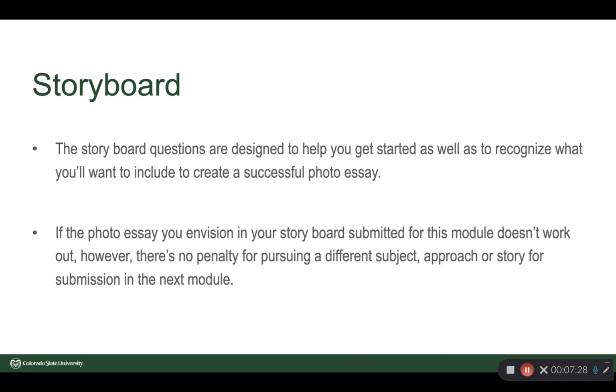The storyboard questions are designed to get you started and start recognizing what you want to include to create a visual essay. It would not be the first time if the photo essay you envision in your storyboard just doesn't work out. There's no penalty for pursuing a different subject. It's worth checking in if you have to cut your losses and try a completely different story. The more thoroughly that you can think about what this might look like, the more likely it is that it's going to work out fine, but do be visually flexible as you go into things.